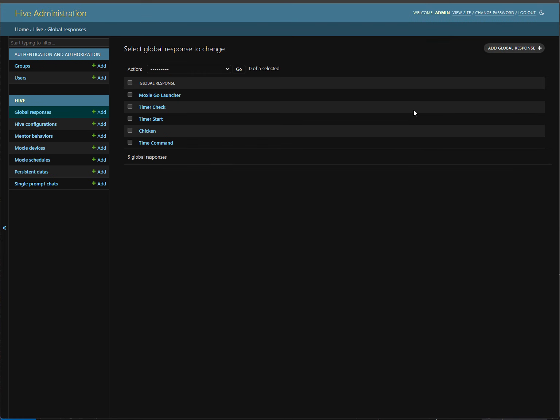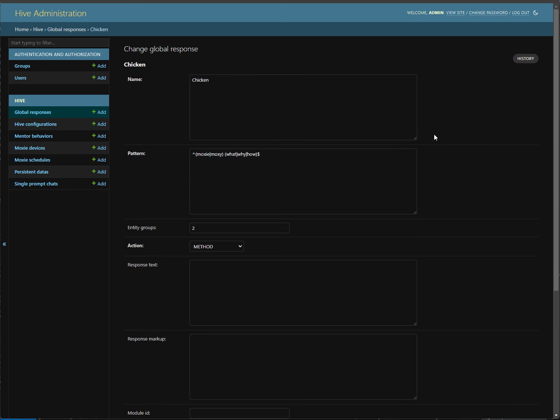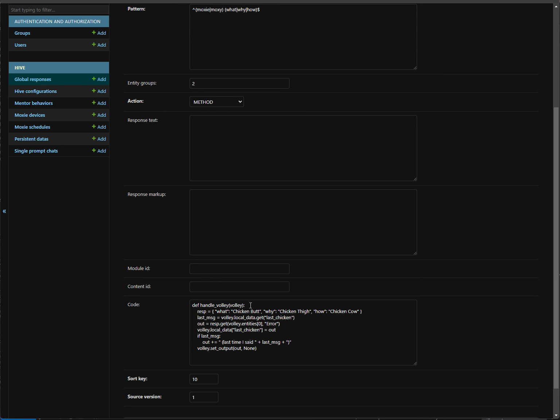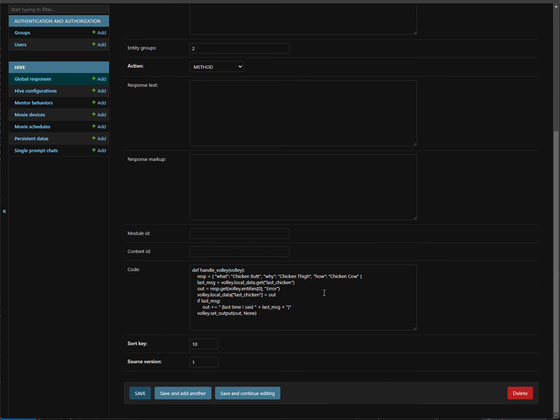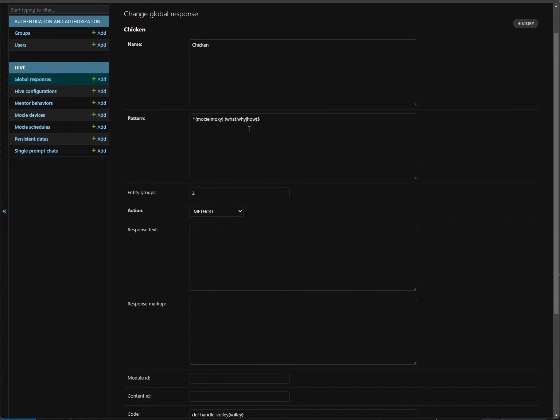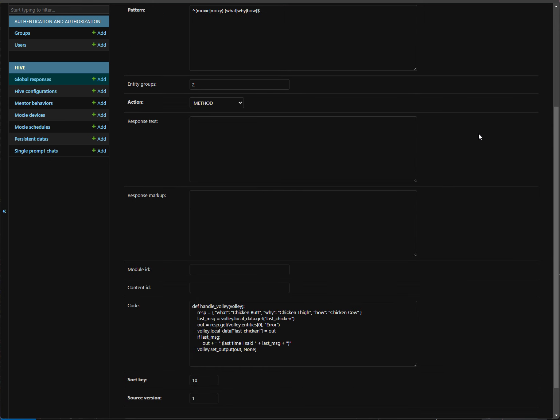If you look at a more complicated one, I'll do the chicken one too. Okay, so the chicken example I had before, but I converted it to using the volley method. I mentioned before that the global response method is just when you return a string, but in this one you can actually use the whole volley method, and that allows you to have access to persistent data. This is the same thing I did before, where you say moxie what, why, or how, and it's supposed to reply chicken butt, chicken thigh, or chicken how, or whatever. Chicken butt, chicken thigh, chicken cow.